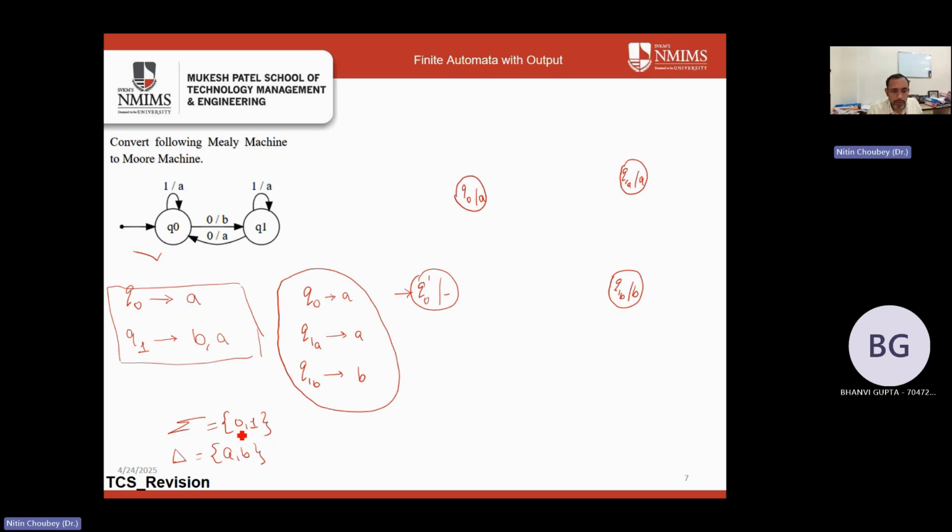Q0 on the input of 0. What is the transition? Q0 on the input of 0 generates B and goes to Q1. That means state Q1 when the output associated is B. So from Q0 on the input of 0, we are moving to Q1 when the output associated is B.